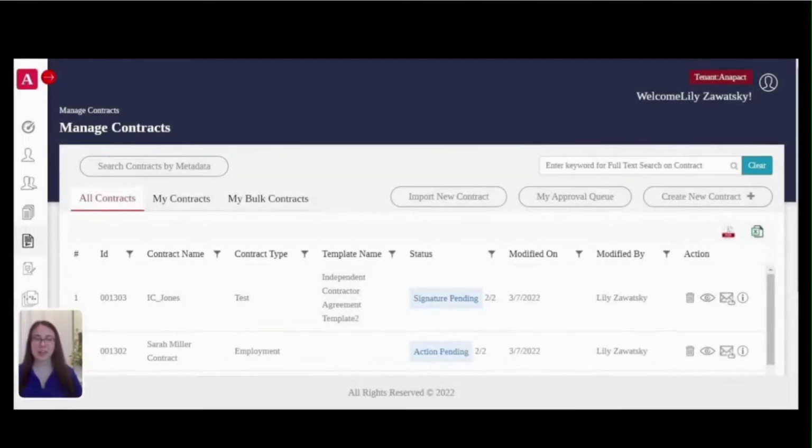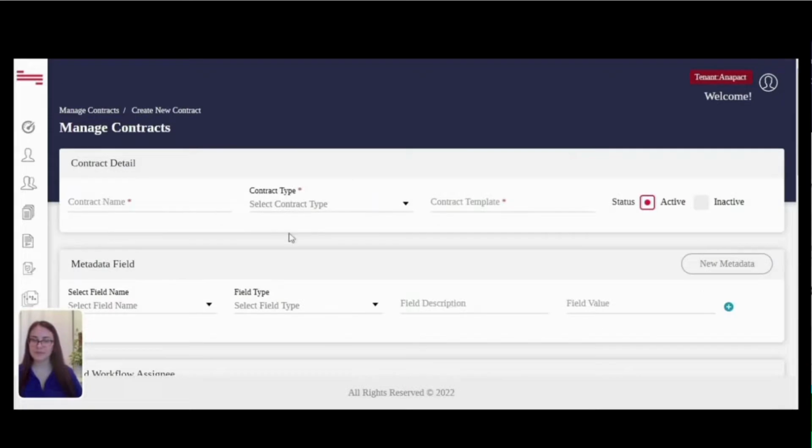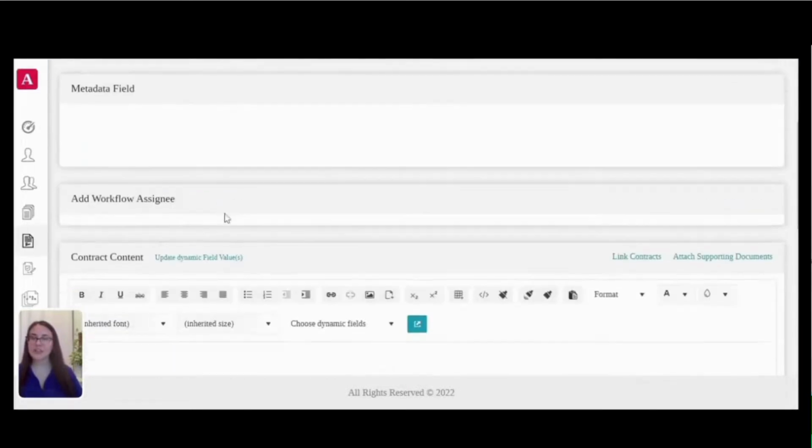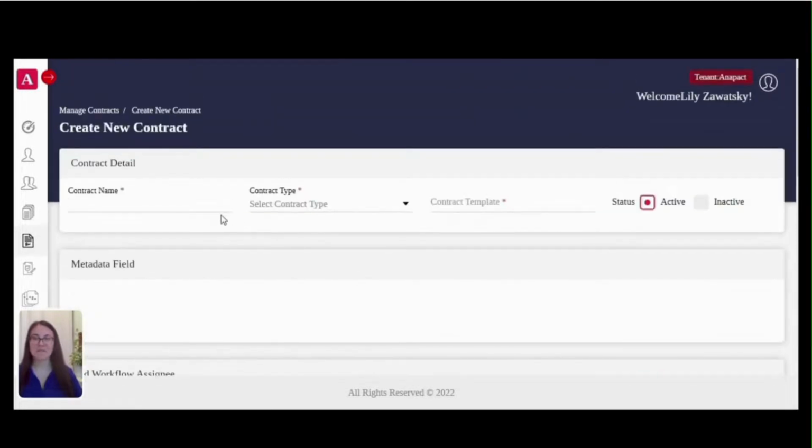The final contract we will be reviewing in this video is how to create a contract from a template that you've previously created. So beginning on the Manage Contracts page, scroll over to Create New Contract and select From Template from the dropdown. Now this page might look pretty familiar. It's very, very similar to the quick contract that we have just reviewed.